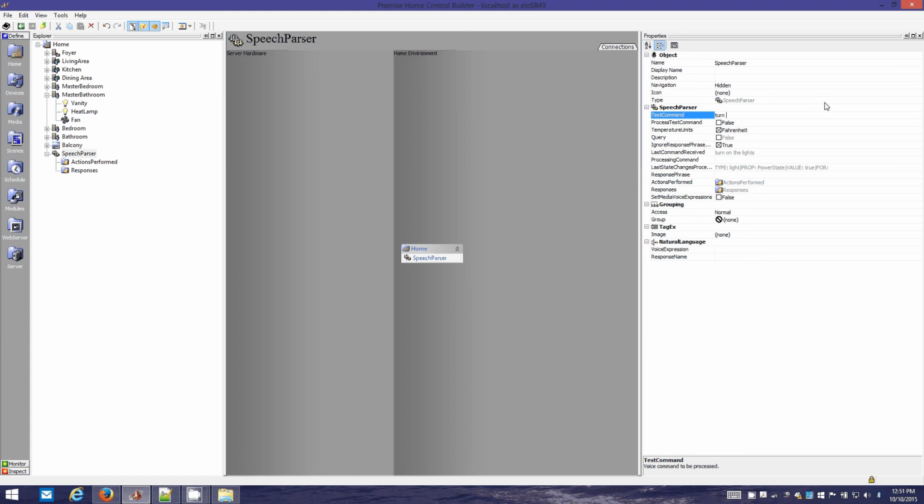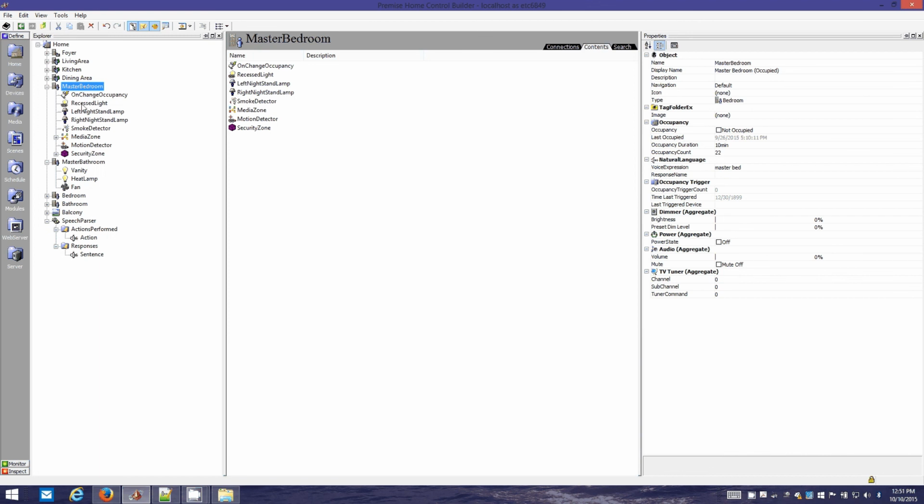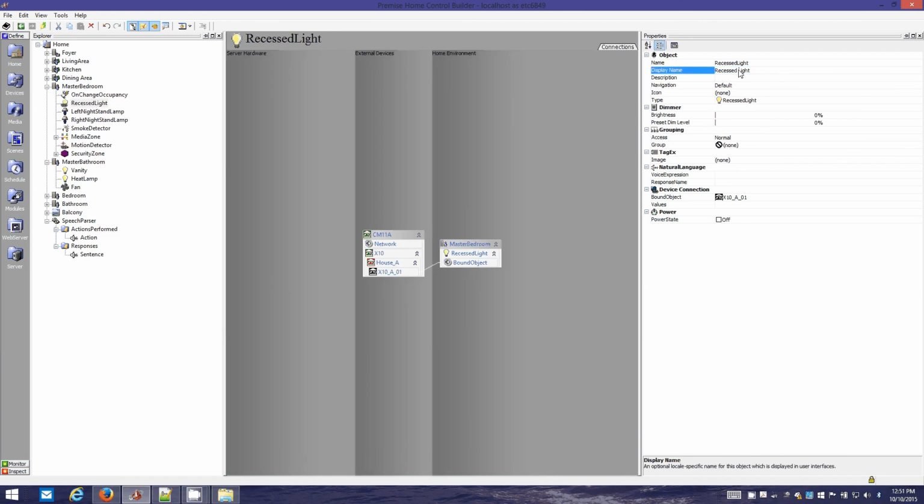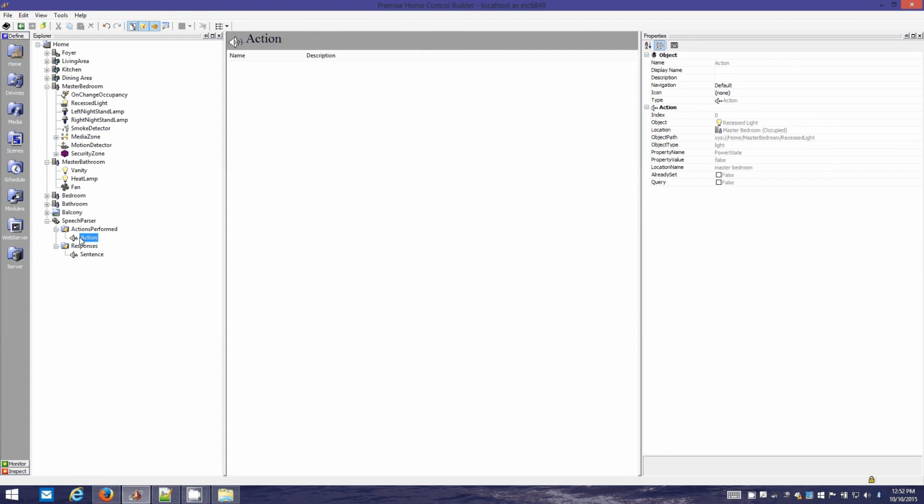So we'll say turn off the master bedroom light. And so it went through and found the master bedroom. And since this guy had light in its display name, it found it and added an action to set that power state property to false. And then it also formed a response. Here's the response: master bedroom recessed light is off.